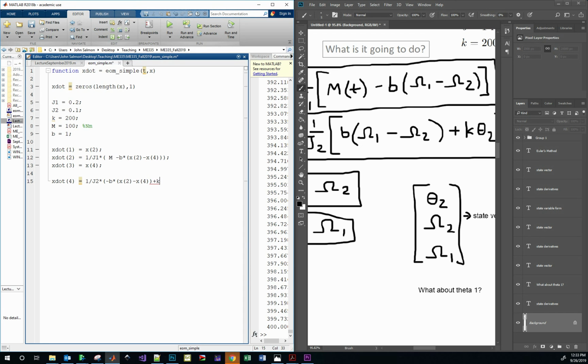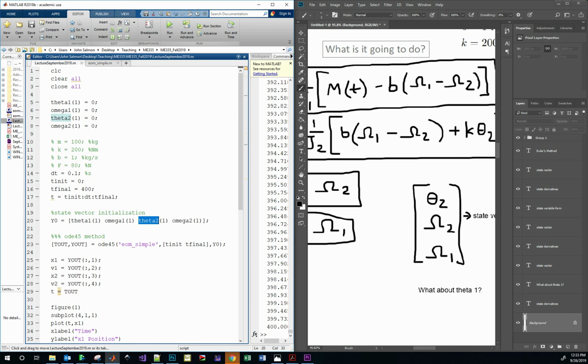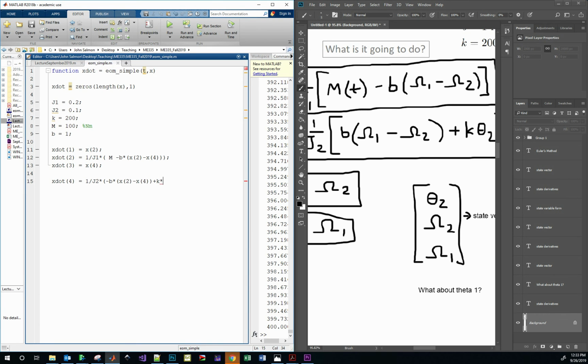Plus k times, I've got a little bit of theta 2 right here. Well, which term refers to theta 2? Let's go back and we'll find it. Oh yeah, theta 2 is actually x3. So I need to multiply that by x3 right there. And I've got my 4 equations of motion.